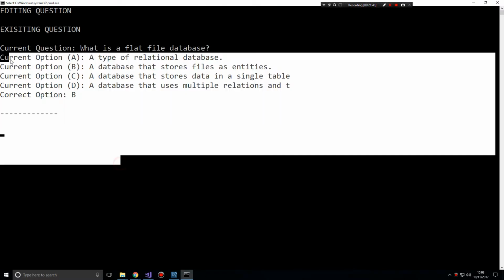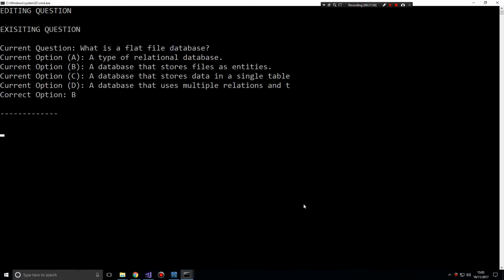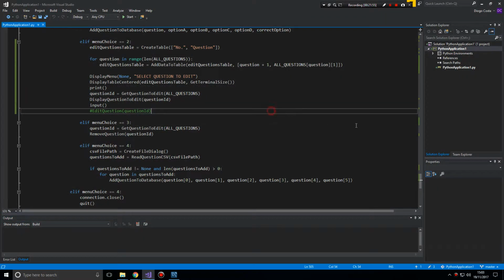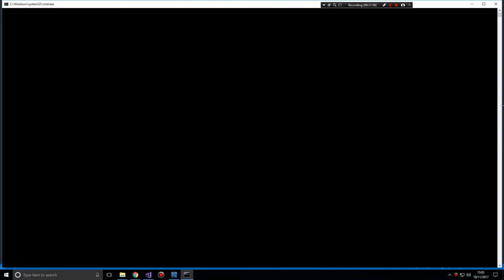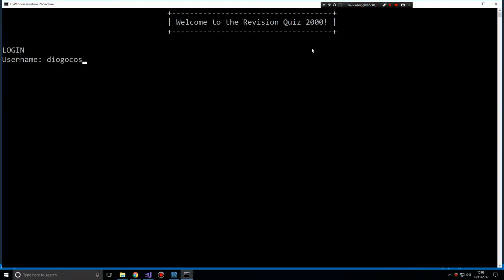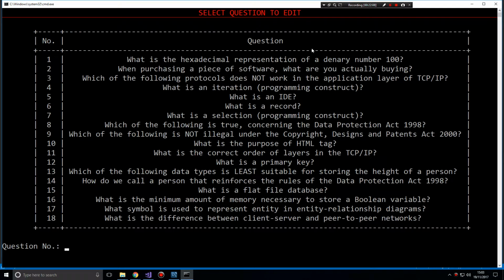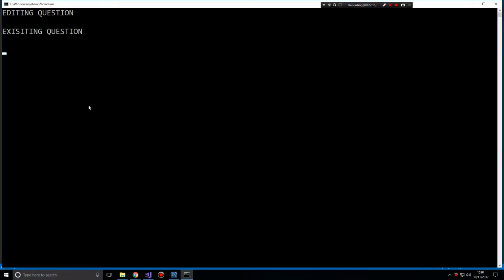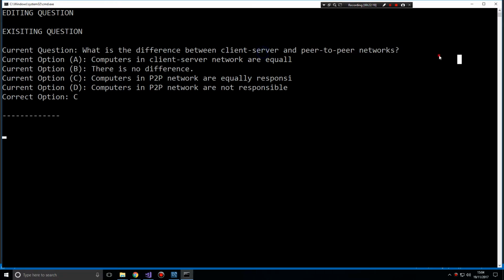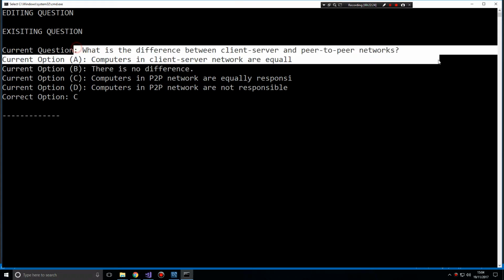0 was a flat file. Okay. Did it go? Was that the last question? I bet you, because then it minuses 1. Maybe that's it. What is the difference between client server? The first one's what's a hexadecimal representation? 0. Yeah. So, I don't know, this was the last question.